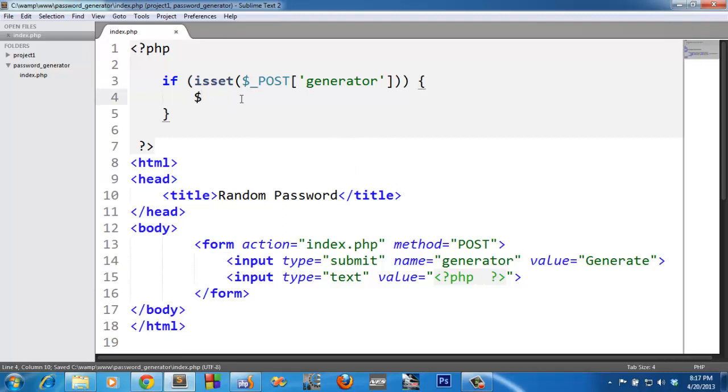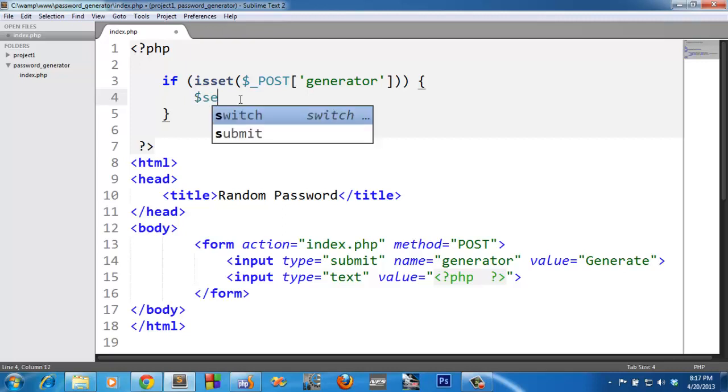So if we said that generator has been clicked, it should do something. So let's just have a bunch of characters, alphabets, numbers, alphanumerics, everything that we want, like a set. So let's just say maybe a set of characters, something like that.